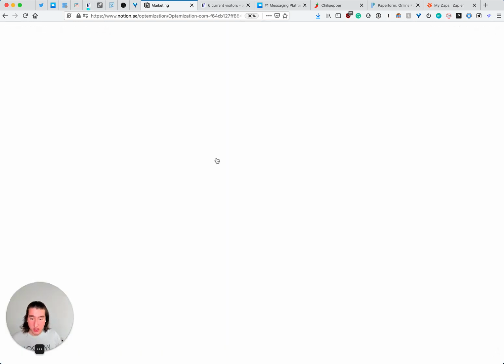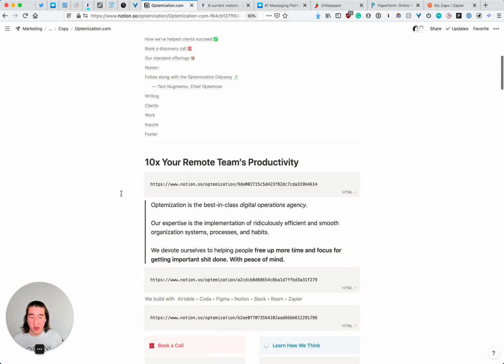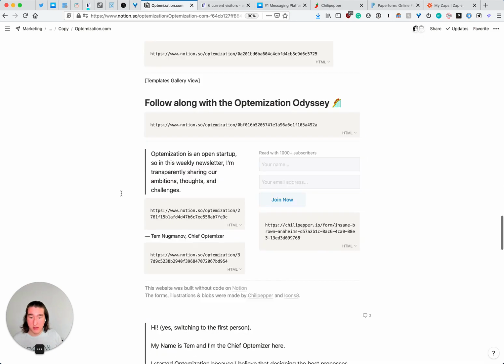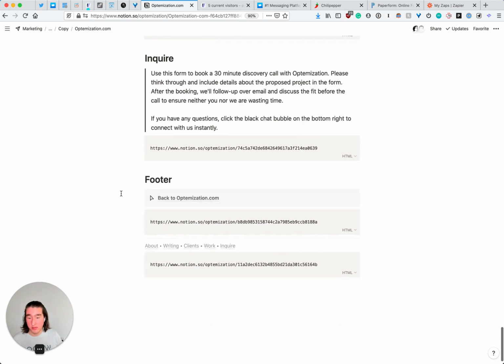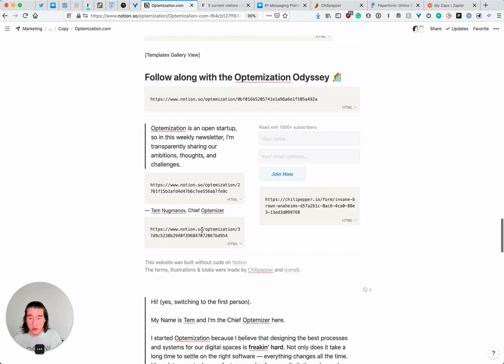optimization.com, the copy page. The reason we have this is because the whole website's copy is an all-in-one document that we can see. This goes for the landing page, then the about section, then the writing, clients, work, inquire, all of that. Especially this is helpful with the footers, because the footers might always change. I might add a section, I might remove a section, so that's why global blocks are super duper helpful right here.